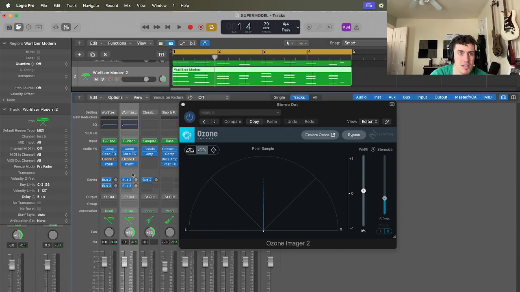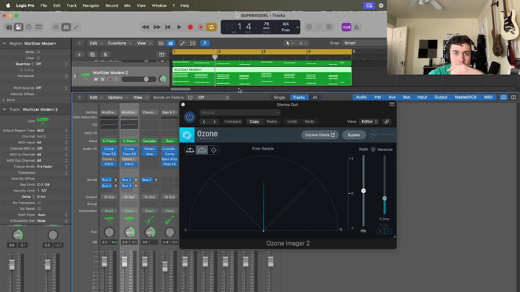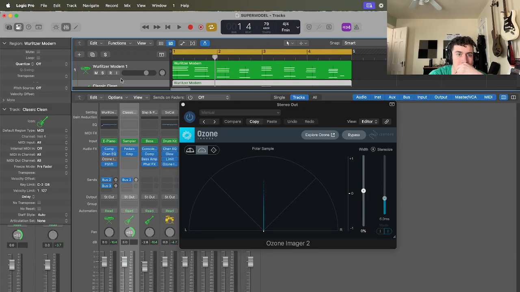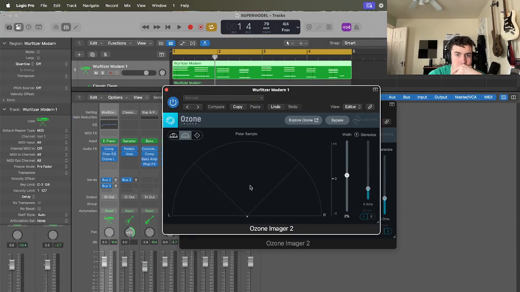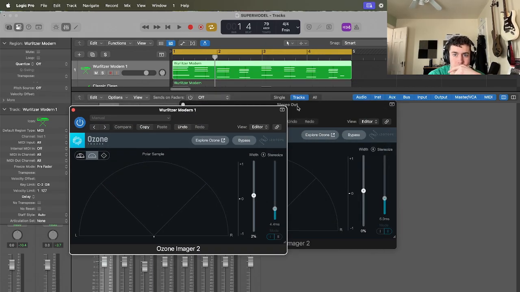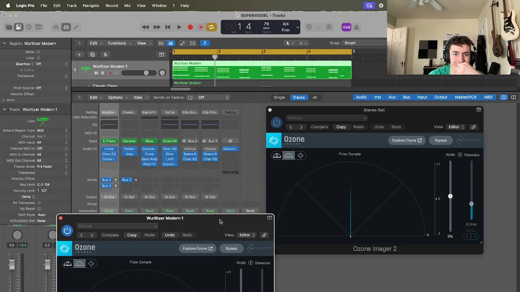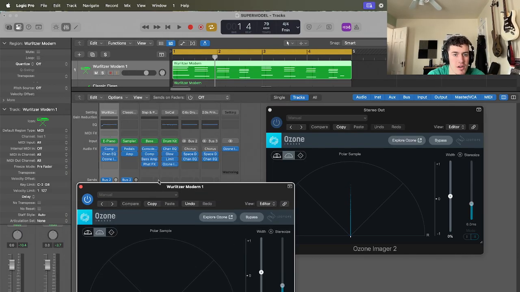So say we get rid of this guy completely. There we go. Whirly Modern 2. We don't even want that anymore. So yeah, now let's delete our shift here. Just go to this sample of Ozone. And this one is on the master bus, or mix bus, stereo out, whatever we want to call it. This is the last one before going to the master channel. But this one is just on our instrument channel.